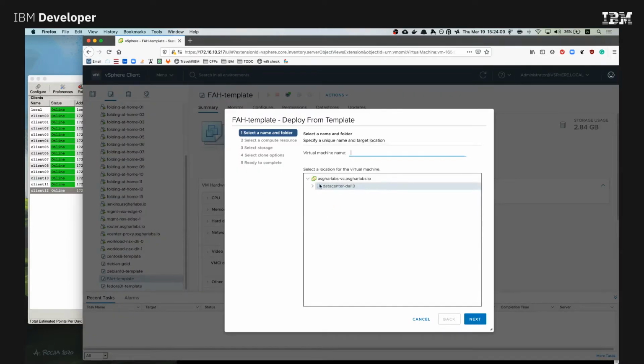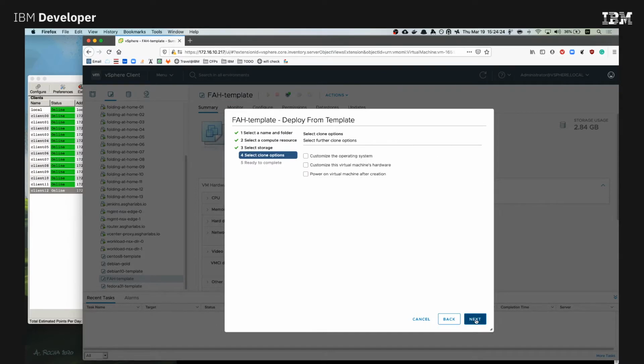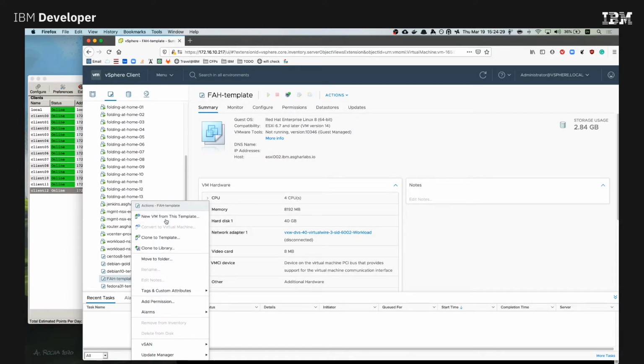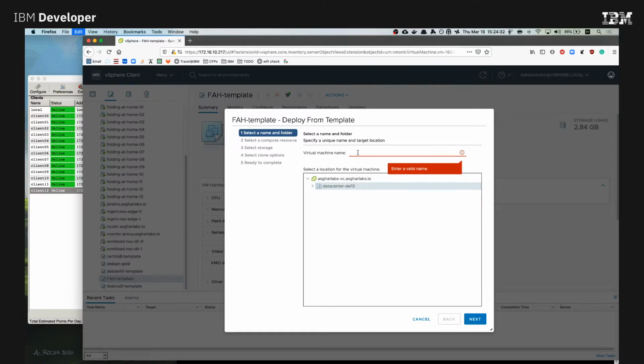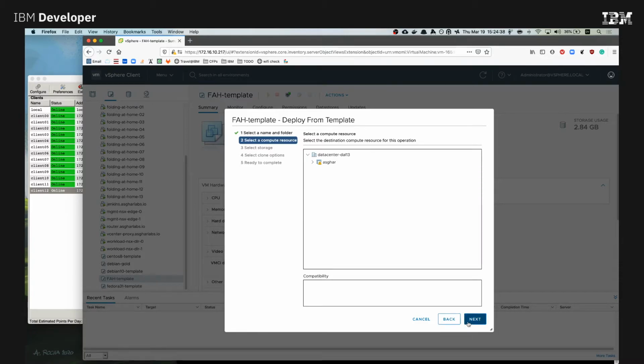New VM, folding at home, 14. Copy this because I'm going to need that later. Next. Next. Next. Power on. Finish. New VM from this template. 14, that becomes 15. Copy. And next.